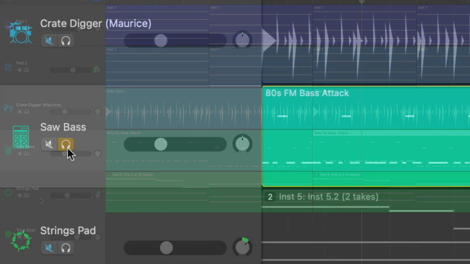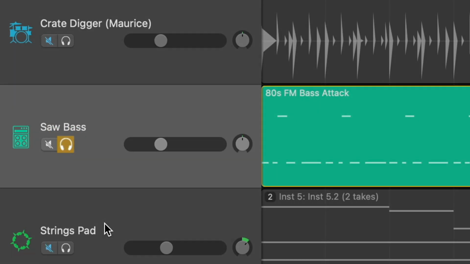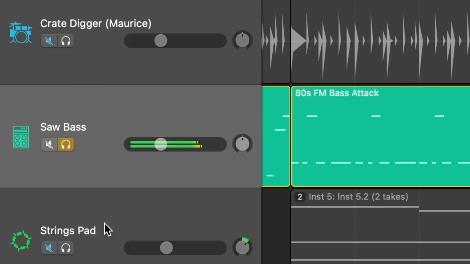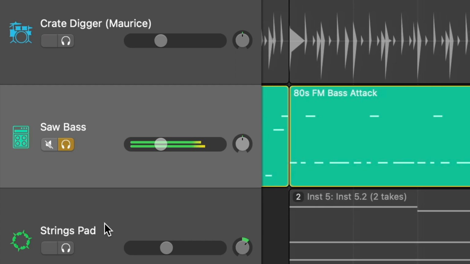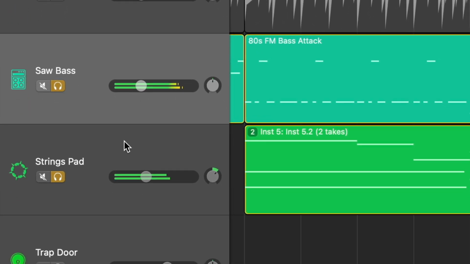Next to that is the solo button. Pressing this will solo your track, meaning that when you play back, you'll only hear this track. And again, you can solo multiple tracks if you want.